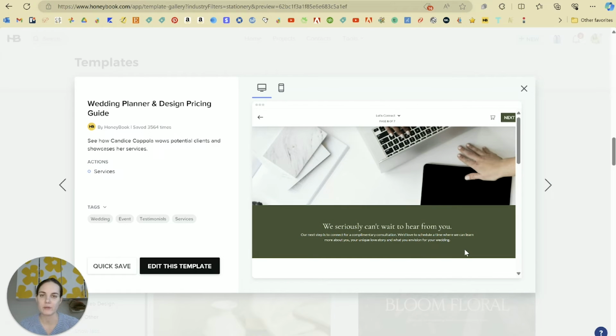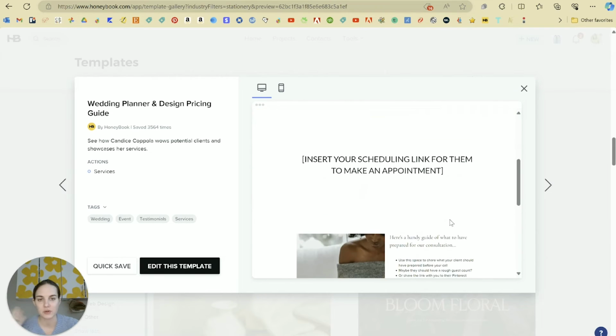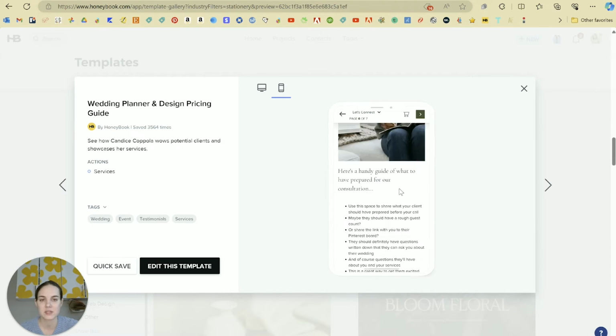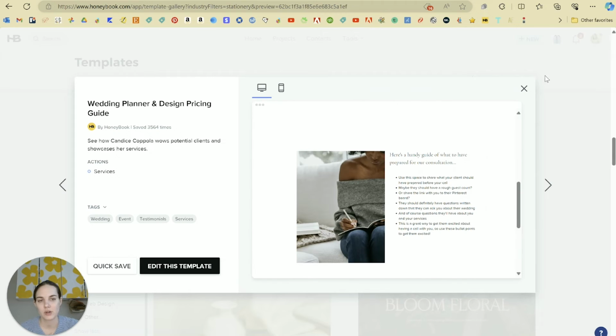This might be a little bit more information than you want to include publicly on your website, but it's a great way to get clients really involved with you. Looks beautiful, looks really put together, super responsive on mobile, just like all of these templates. So it's going to look really professional to your clients.